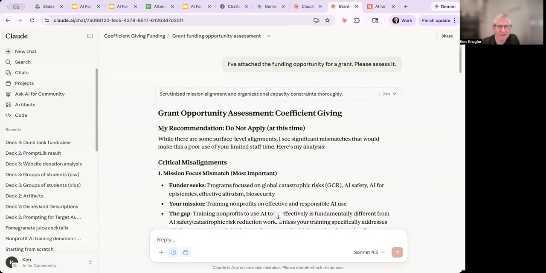And here it comes up with its recommendations. My recommendation is do not apply at this time. There's surface level alignments, but I see significant mismatches.